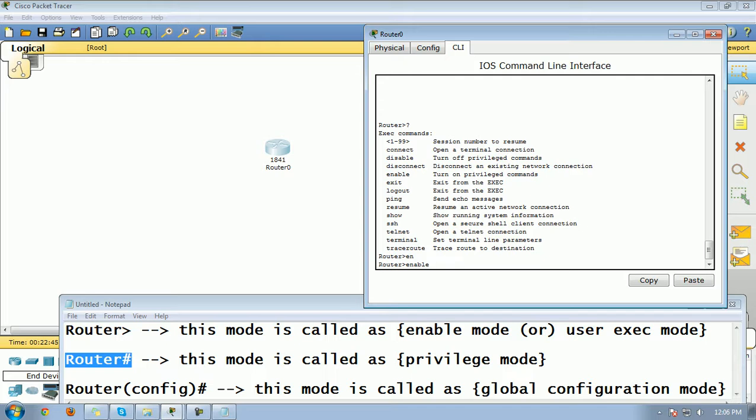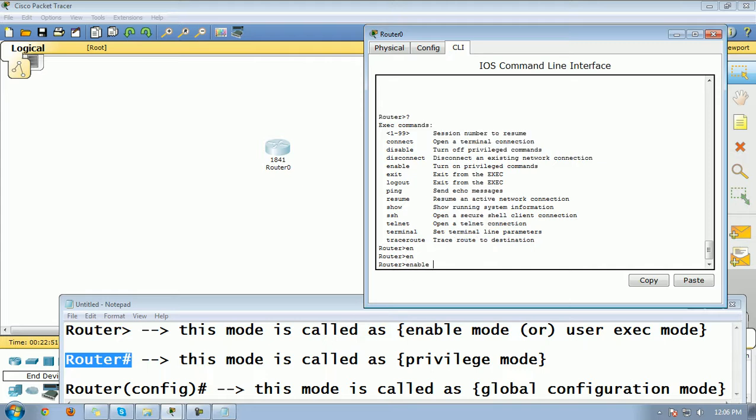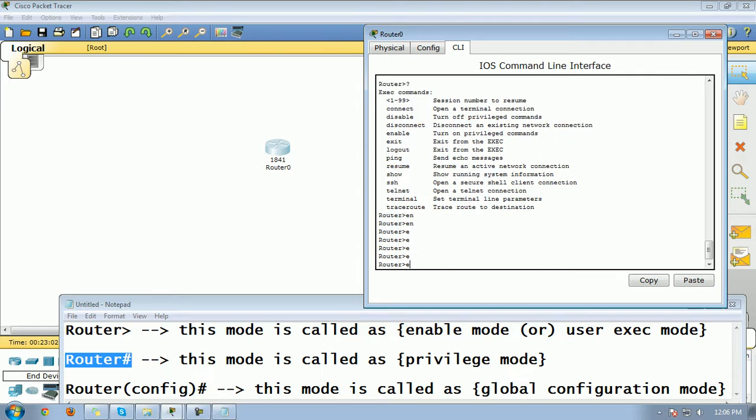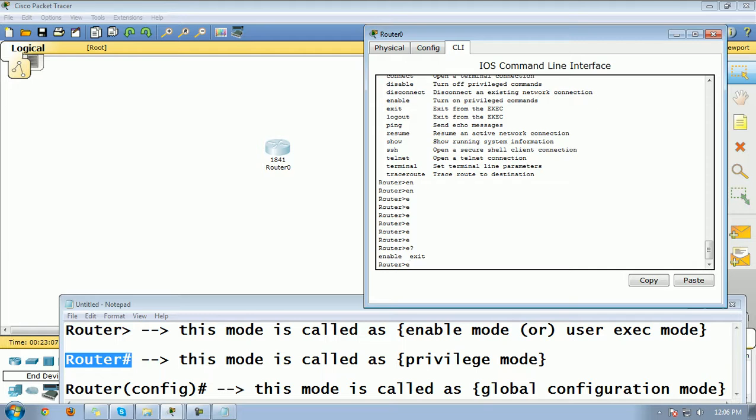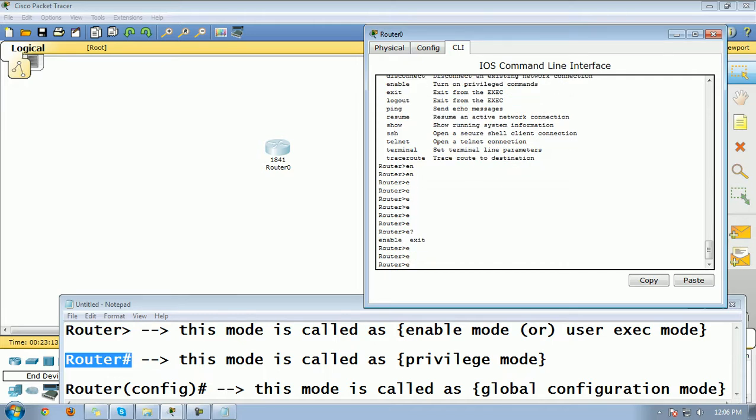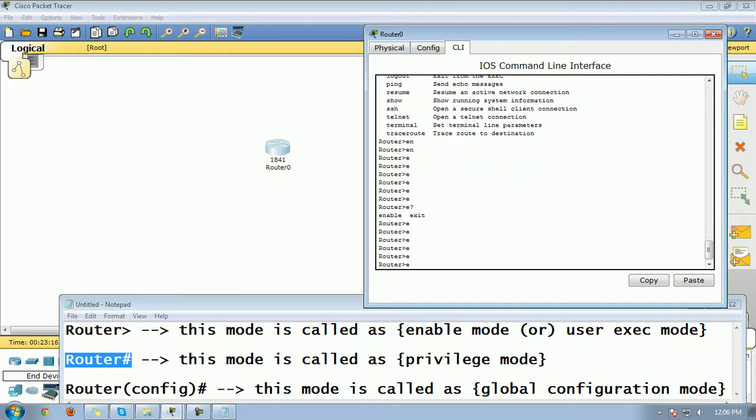E-N-A-B-L-E. I don't think that I am that fast. Do you think that I am that fast? The thing is autocomplete. For E, if you hit tab, it will not complete it. Why? Put a question mark over there. Because you have two commands starting with E. So if you hit tab, it has confusion whether to choose this one or that.